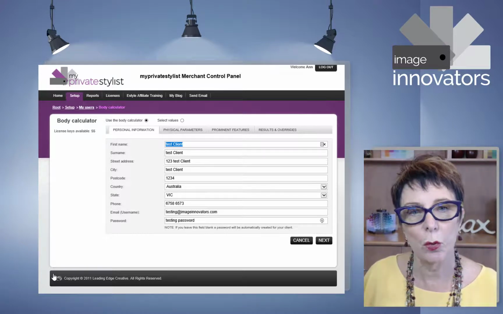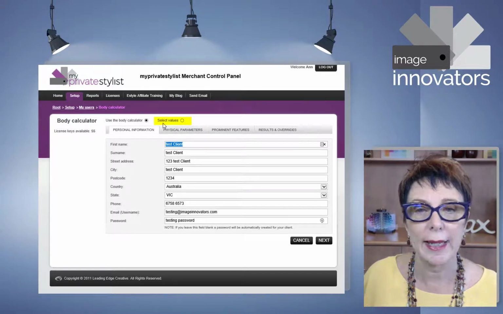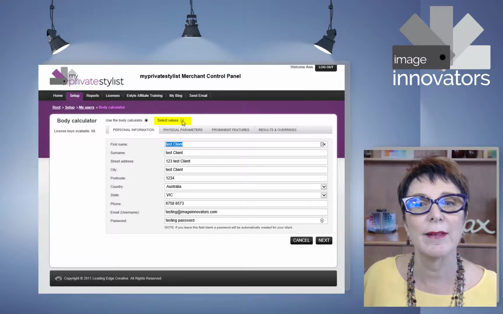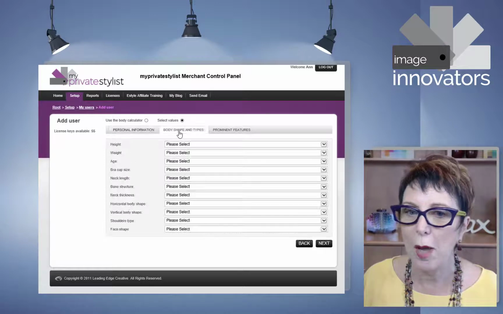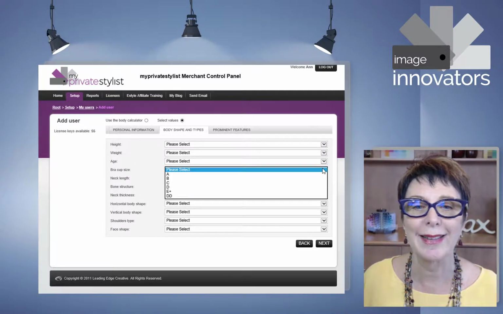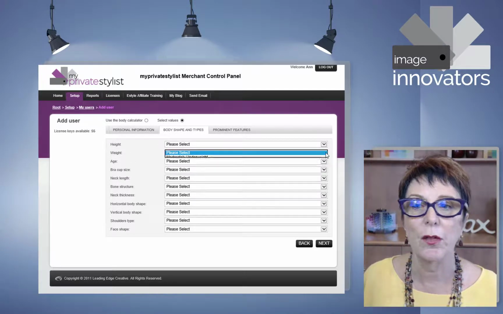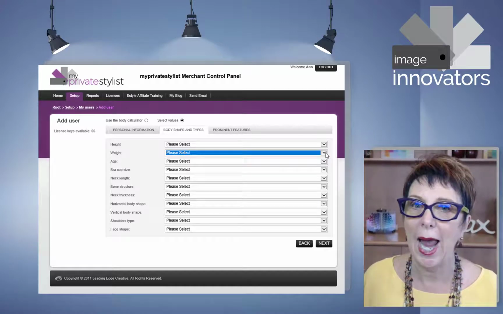And so if that's what you want to do, you would go over here and select the area that says values. Once you do that, when you go over to the body shape and types, then all you have to do is select each of the values that you believe the client has and move on.